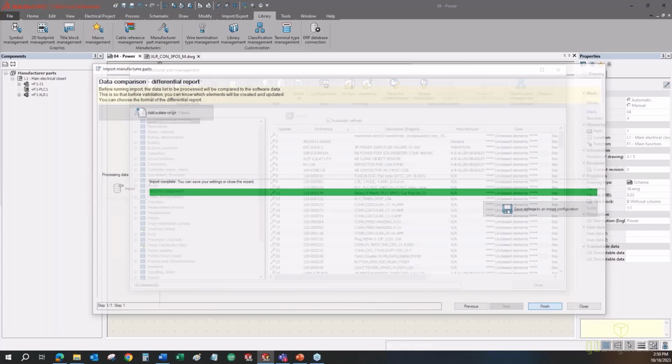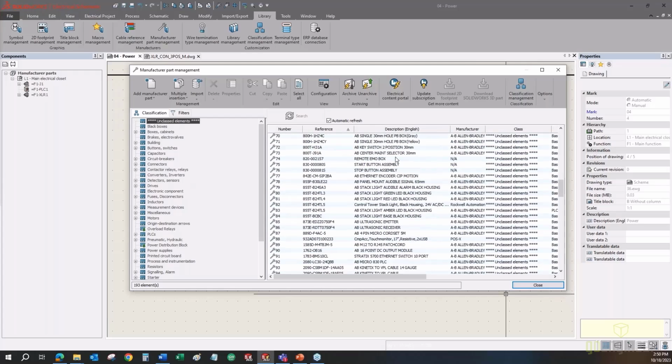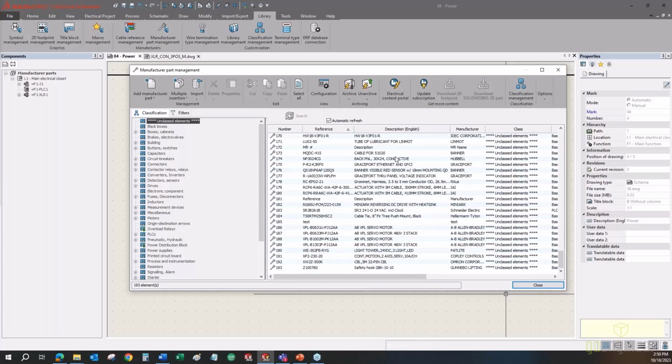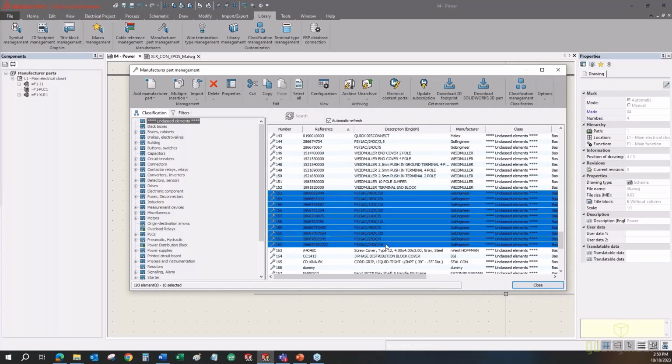Import is complete. We can say finish. And I don't know where I imported it. I probably put it in unclassified elements, but that's all it takes to, oh, here they are. It just imported all these. Y'all wouldn't have known that, but I just recognized it. So that's how we can use the import wizard to mass import and populate a bunch of our library all at once.